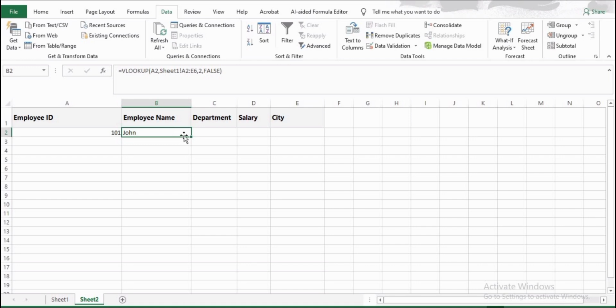So this is how the VLOOKUP is performed. Now I will select the cell and drag to the right side. Now you see the VLOOKUP is performed for the rest of the columns. For employee ID 101, the employee name is John, the department he belongs to is HR, and then his salary and his city. So this is how VLOOKUP works.